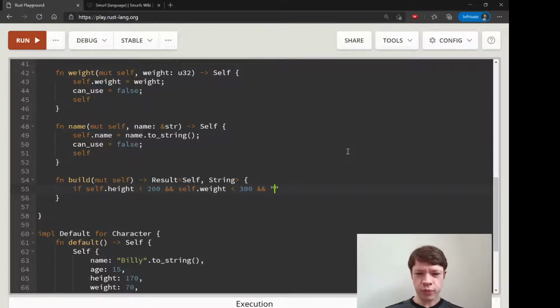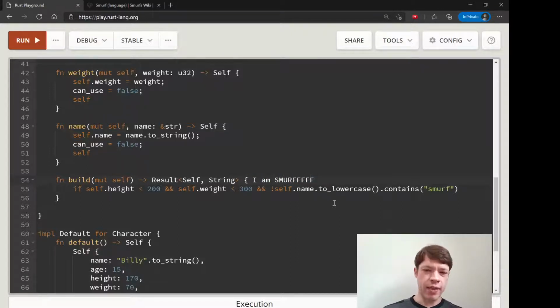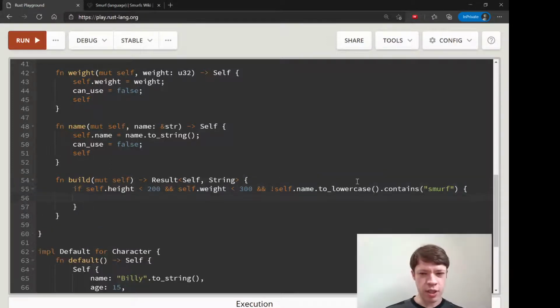And then we're going to say there's a bad word they're not allowed to use, and it's called smurf. So you can't have characters with smurf in the name. And so what we're going to do is if not self.name, and then we have a method called lowercase because we don't want people to be tricky and write smurf and trick us. So we want to change it to lowercase. And then contains smurf, and we want to use contains because we also don't want them to say I am smurf like that. We just want to know that it contains this. And of course there are better ways to do this with regular expressions, but we'll be nice and simple here just to give an idea.